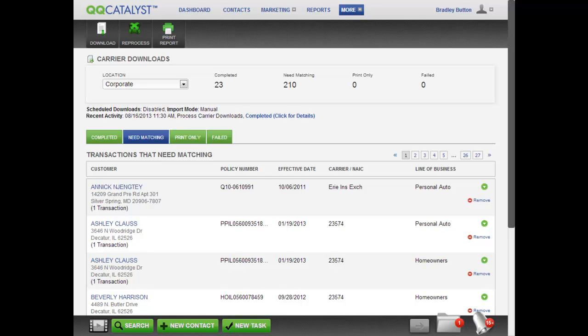You or your agency administrator will need to add the carrier through new contacts and put in the proper NAIC code. Once the carrier is properly set up as a contact, you can go back and reprocess the transaction and check to see if QQ Catalyst now finds a match. Note that the carrier can send a new policy, an endorsement, a cancellation, and other types of transactions.